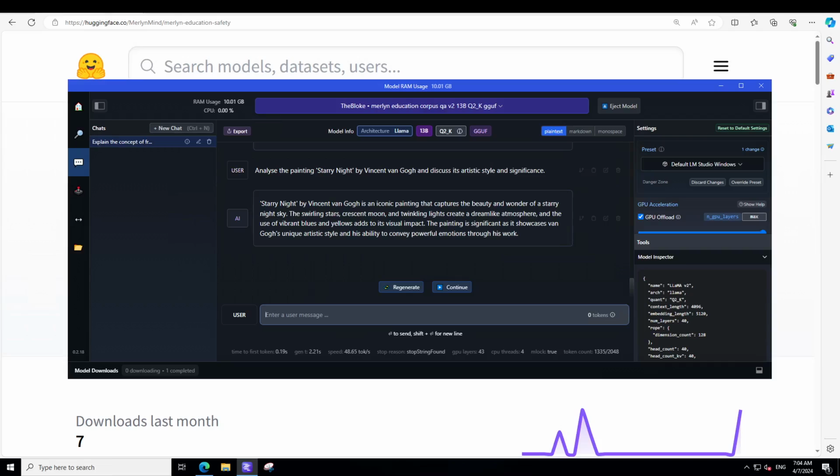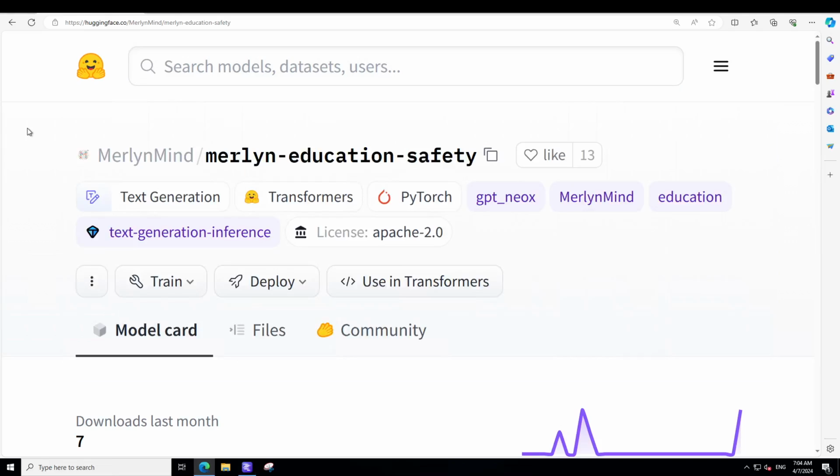Anyway, so you can see that if you needed a model for educational purposes in and out of classroom, this is your model. Merlyn-education-safety. If you need more, I think you can use RAG or give more context around your specific subject matter, or you can even maybe further fine tune it. Who knows? Sky's the limit here.